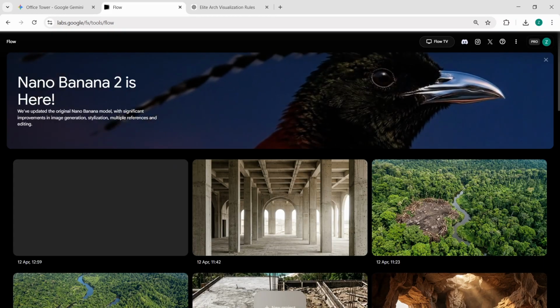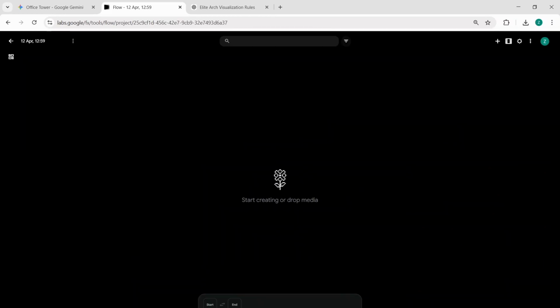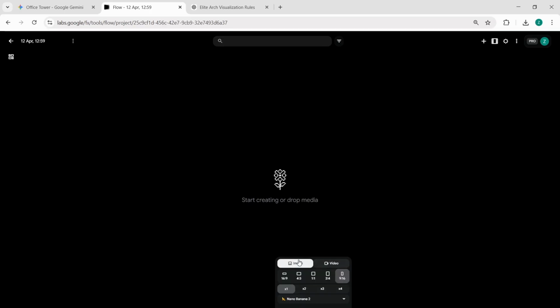Next, open flow.ai and sign up for free. Create a new project. I'm selecting a 9:16 aspect ratio for shorts and TikToks. Paste image prompt 1 to generate your base. Once you have your 4 variations, pick the best one.